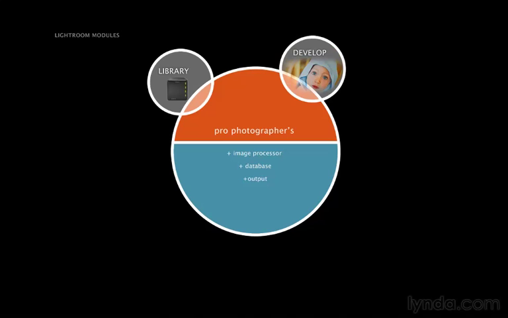Now, the next module that we're going to encounter is the develop module. This is where the image develops, it emerges, it comes to life. This is really where the art and craft of photography takes place. This is the fun module, right? Because here we're really starting to work on the image itself.